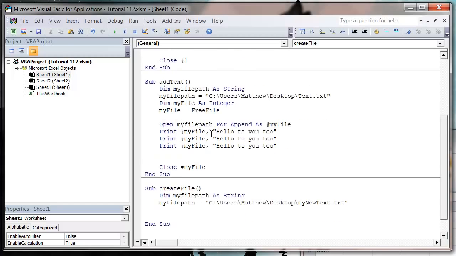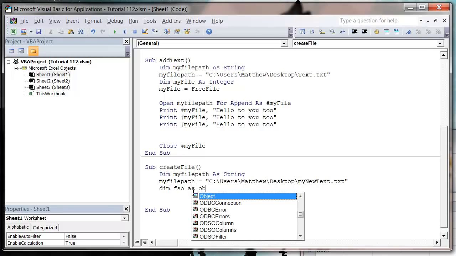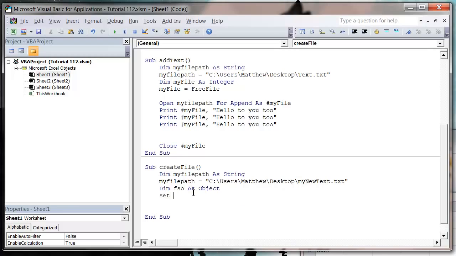And then we're going to do this one slightly different. So instead of using the kind of standard open and append, we're going to use a file system object. So we need to create ourselves a file system object. So dim fso as object. And then we want to set fso equals create object, and it's the same way we've been using for ADO and file system objects when we were looking for files from the system. So scripting.file system object close bracket.